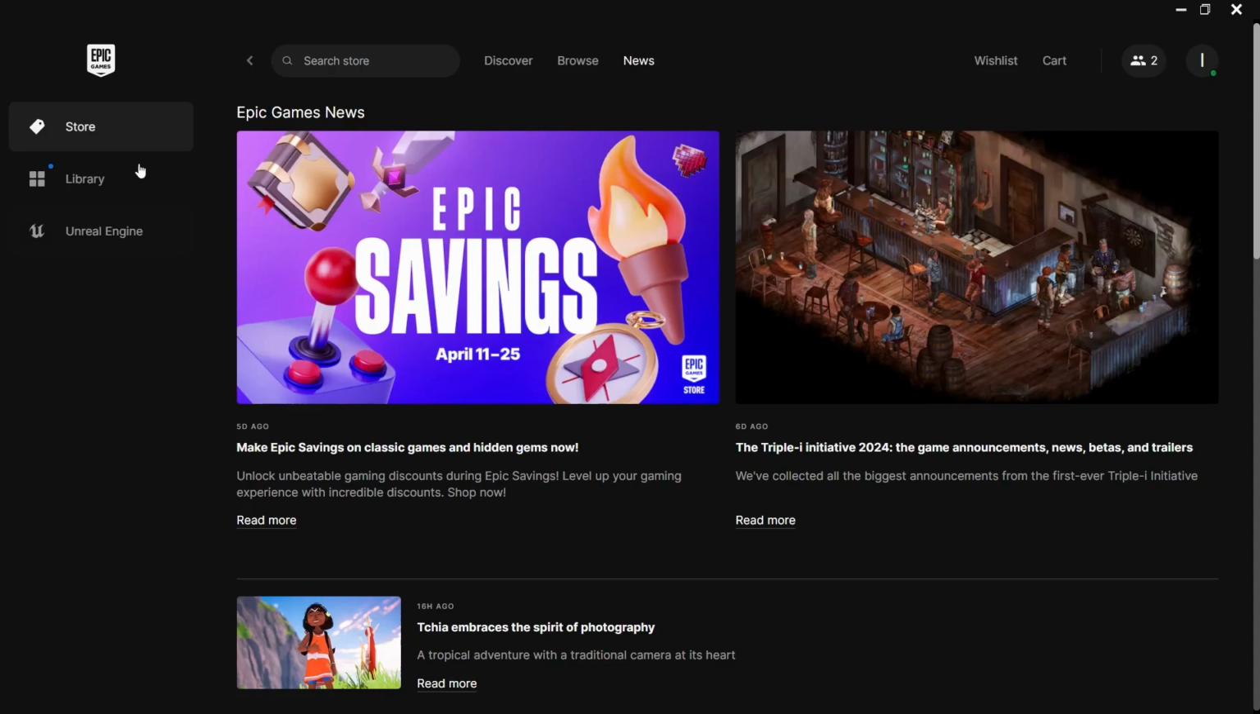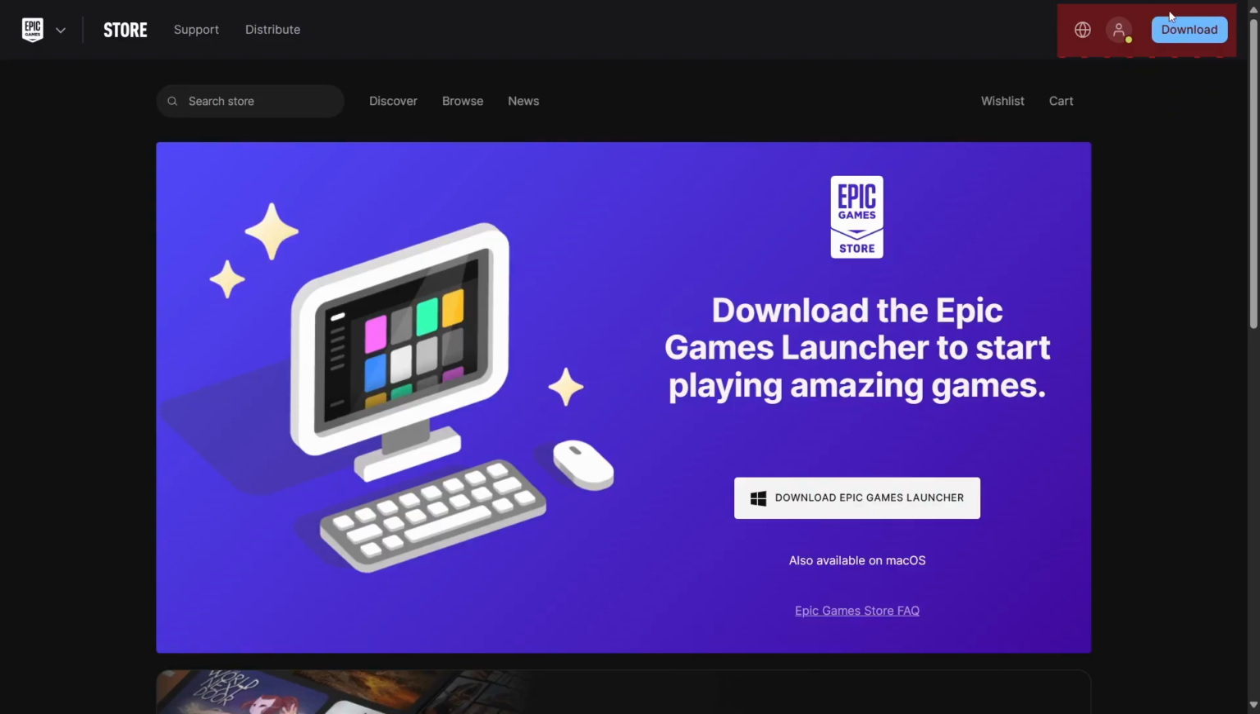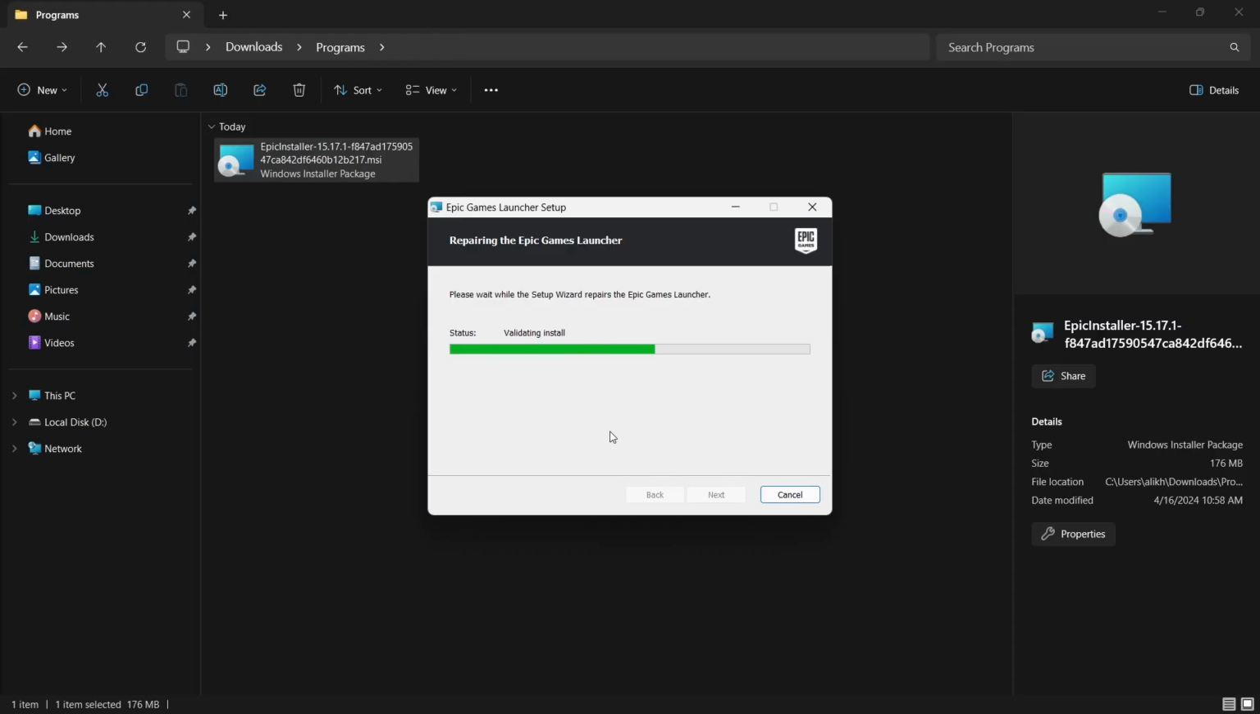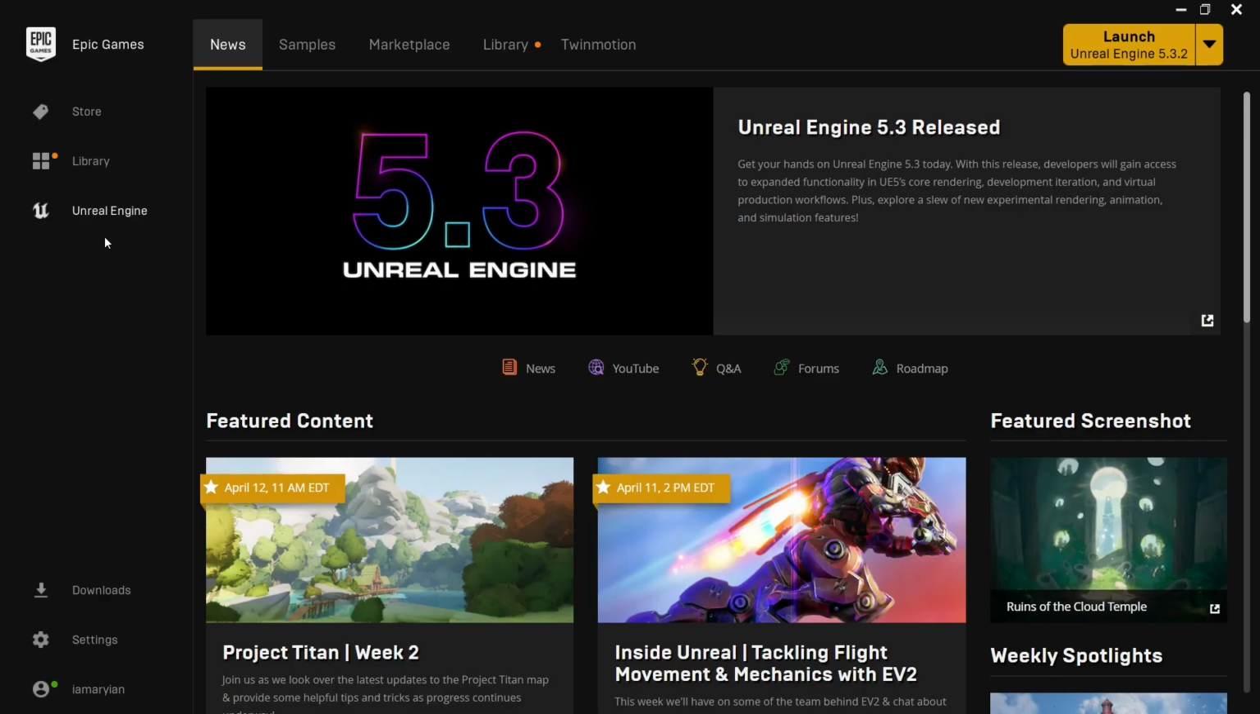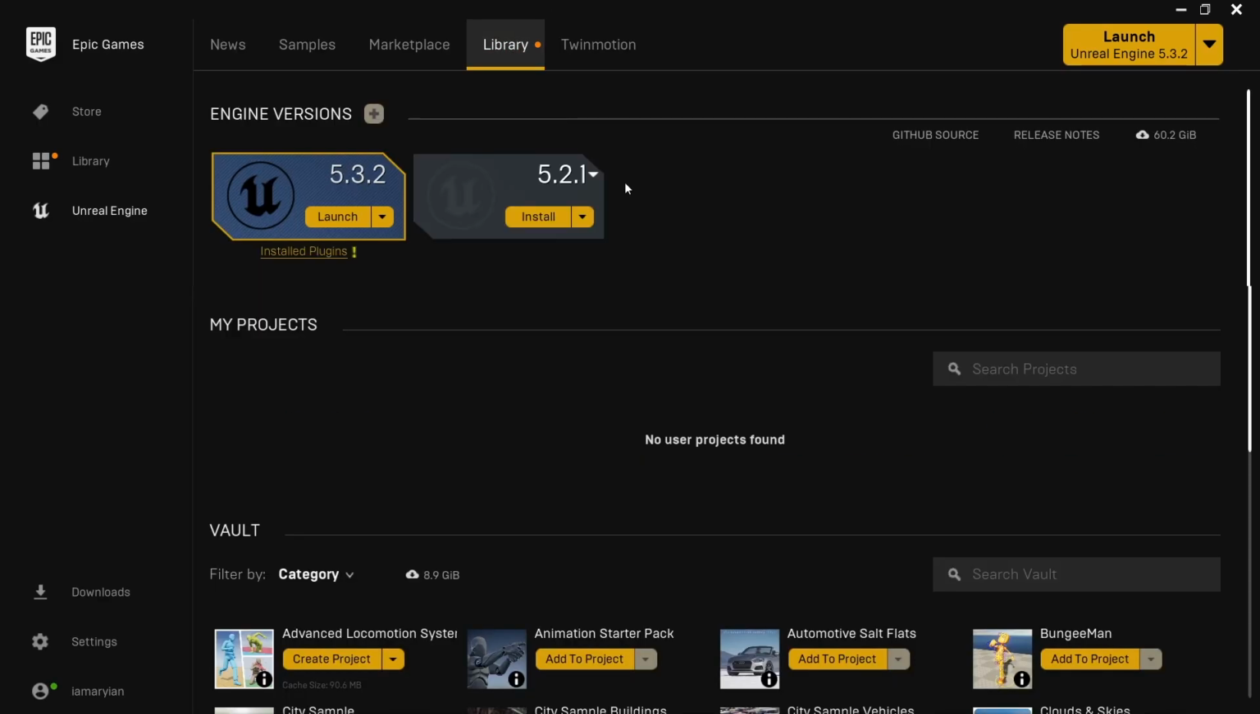To install the Unreal Engine, you need to install the Epic Launcher first. Go to Epic Games, download and install the latest version. Then from the Epic Launcher, go to Unreal Engine. From the Library tab, click on the plus button, choose the latest version and click Install.